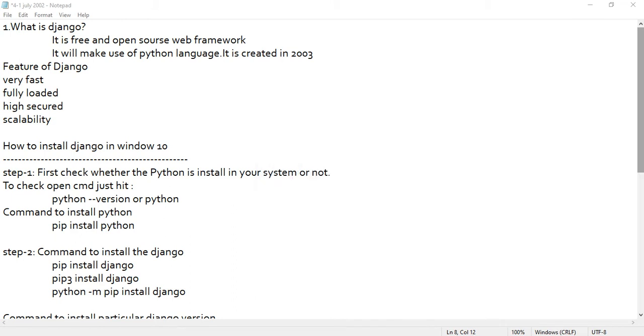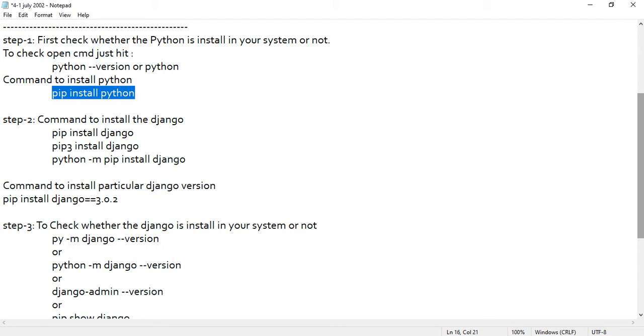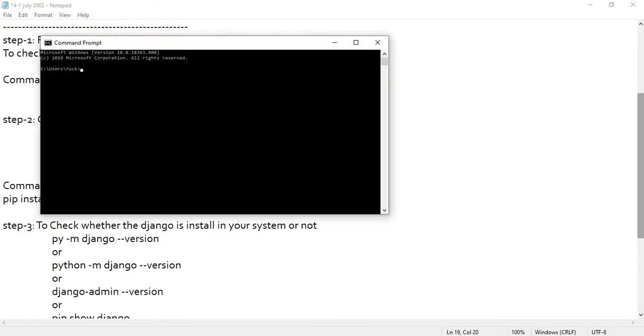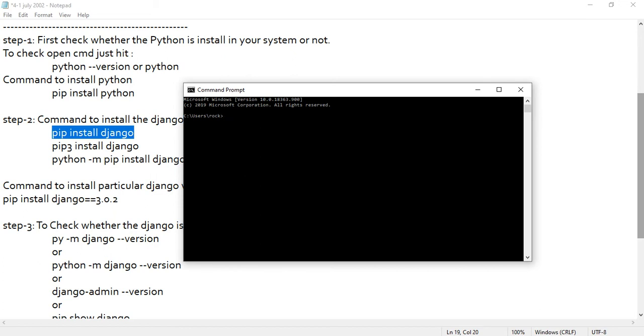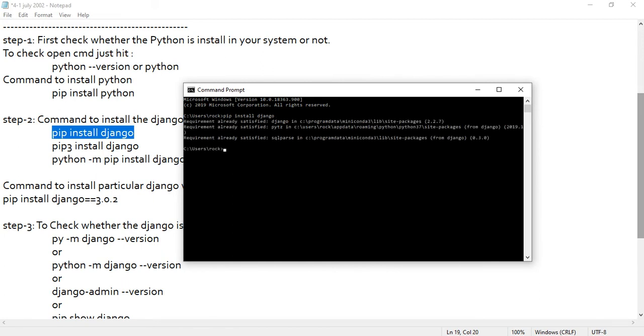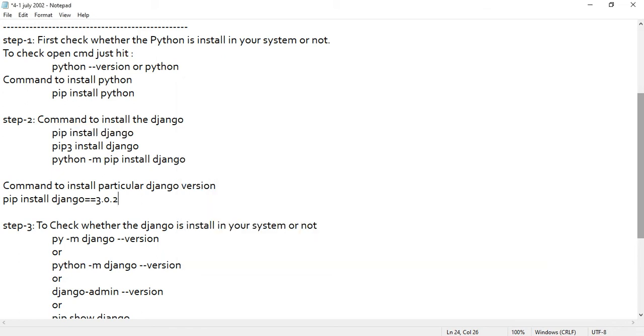So how do we install Django on Windows 10? To install Django, we have to type pip install django. I would like to show how to install it. Go to the command prompt again, and inside the command prompt, type pip install django and hit enter. It says requirement already satisfied in my system. You can follow this procedure to install Django in your system.